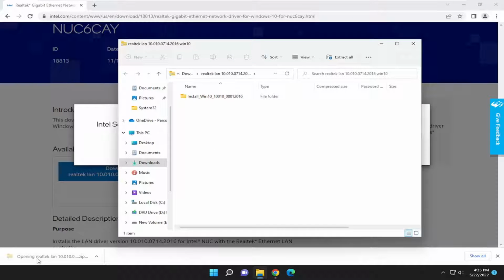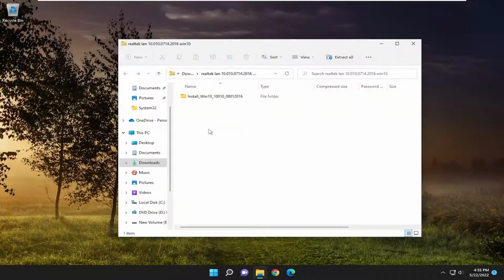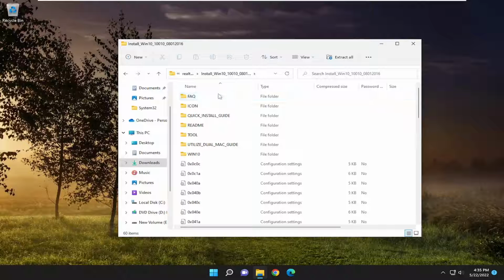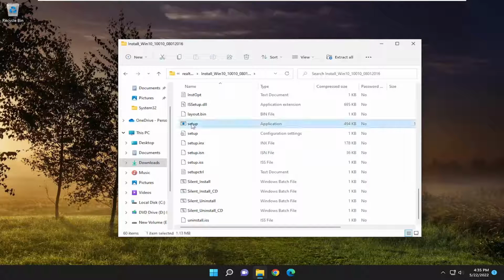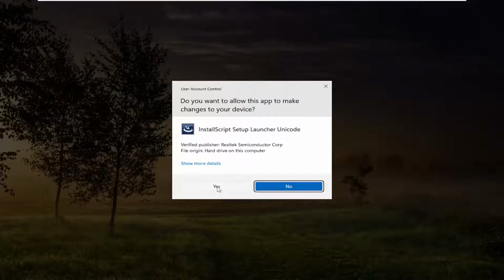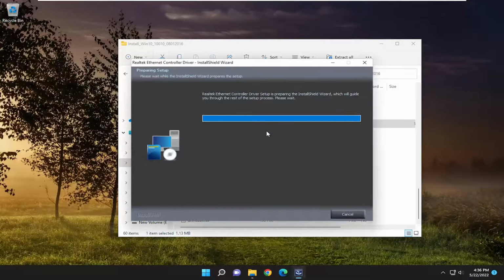Once it's done downloading to your system, go ahead and open up that folder. And then you can go ahead and go in the Install folder here and select the Setup application. Double-click on it. And select Yes if you receive a user account control prompt. And then go along with the on-screen prompts, and that should pretty much be about it.